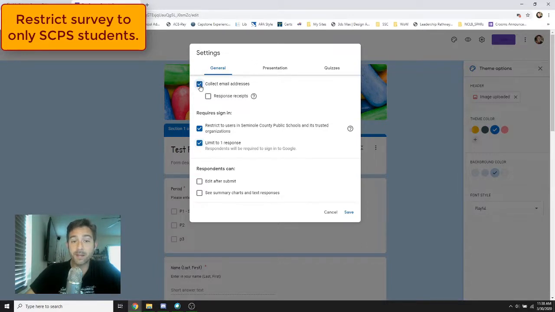If we collect email addresses, then they will have to submit using their school email address. This can be confusing for students because they usually use their own Google Gmail accounts on most stuff. However, it makes sure that the person who is answering it is the person you're asking. That's really valuable, and it automatically collects that email address.